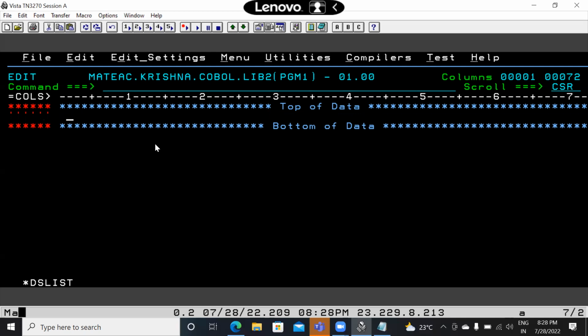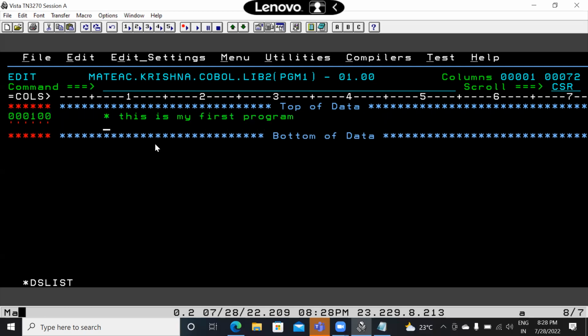So here, column 5, 6, 7. The 7th column is special purpose. If I want to write some comment, I'm writing something. This is my first program. So this is a comment. Comment means the compiler will not understand this.